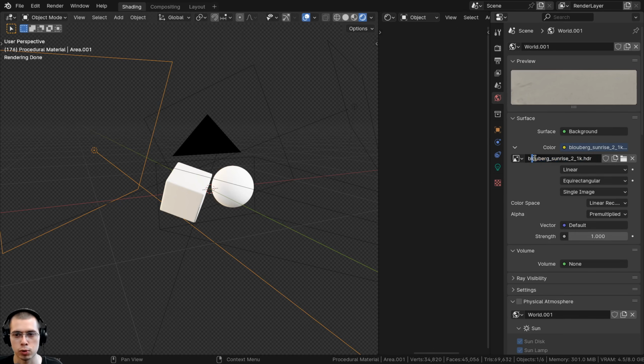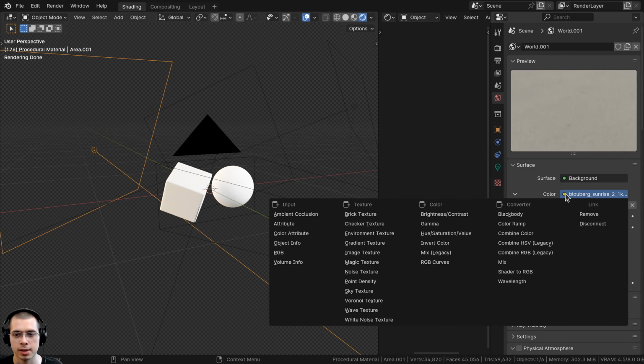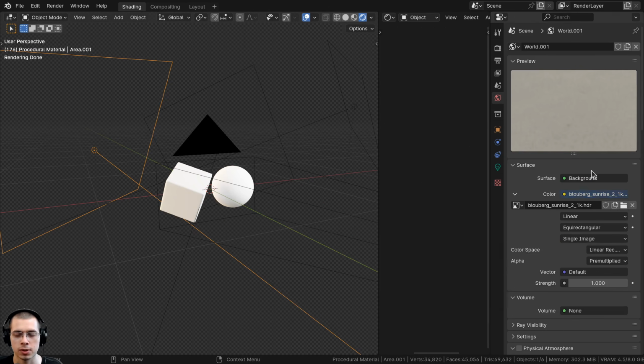So I added in this Bloomberg Sunrise 2 1K HDRI, and this is a free HDRI from polyhaven.com. So I'll have the link in the video description if you'd like to download the same HDRI that I'm going to be using. So once you download the HDRI, you can click on the yellow dot here next to color. You can choose environment texture, and then click on the open button and just open up the HDRI.